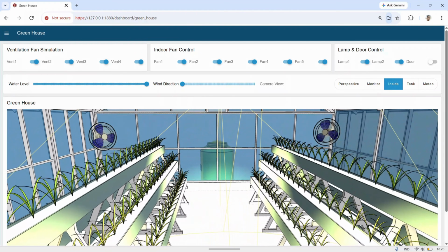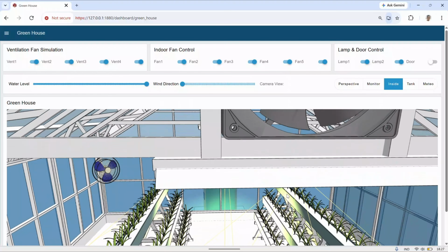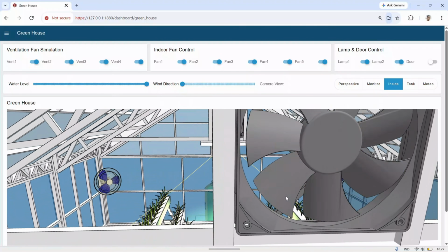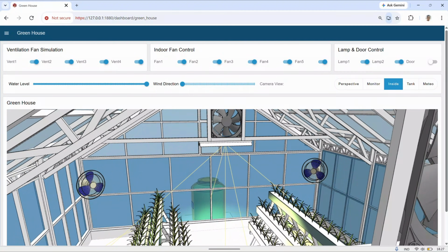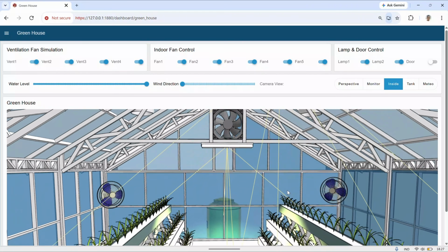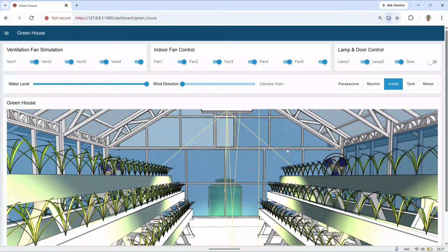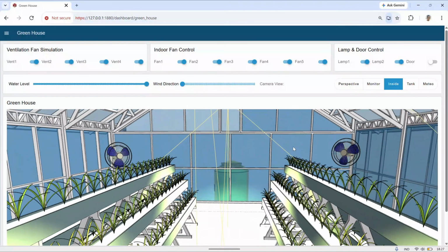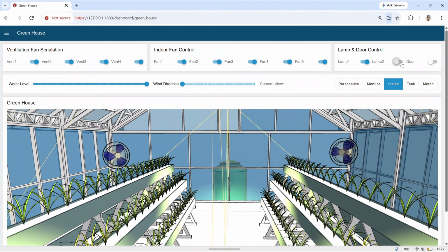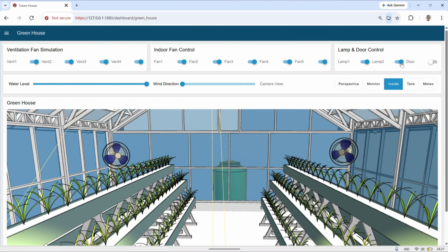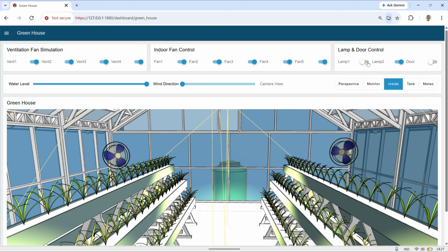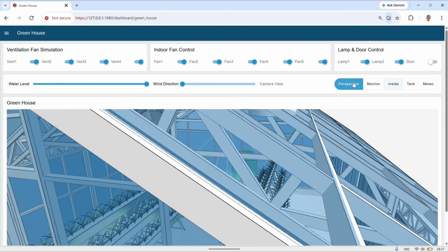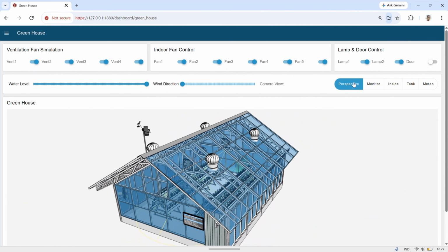Now we're inside the greenhouse, where we can clearly see the circulation fans rotating in real time, providing a visual indication of their operating status. Compared to a traditional 2D SCADA interface, this 3D visualization offers a much more immersive and intuitive monitoring experience. Operators can better understand the equipment layout, quickly identify device status, and gain a clearer sense of what's happening inside the greenhouse, making the entire monitoring process more engaging and easier to interpret.